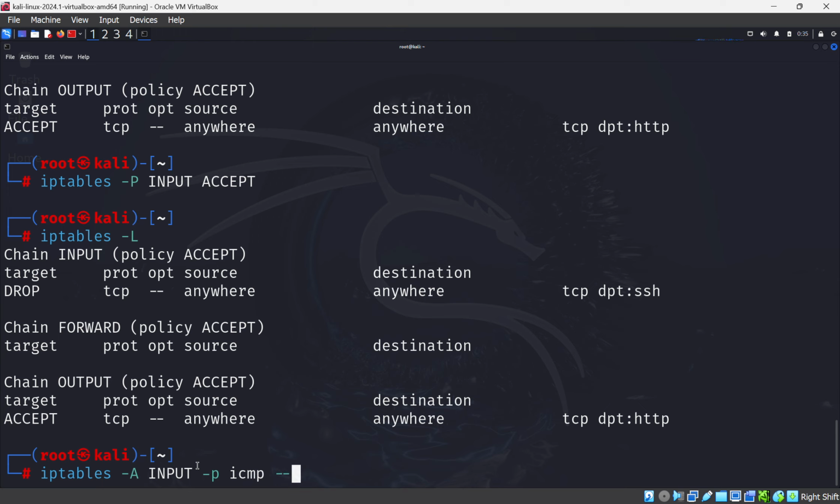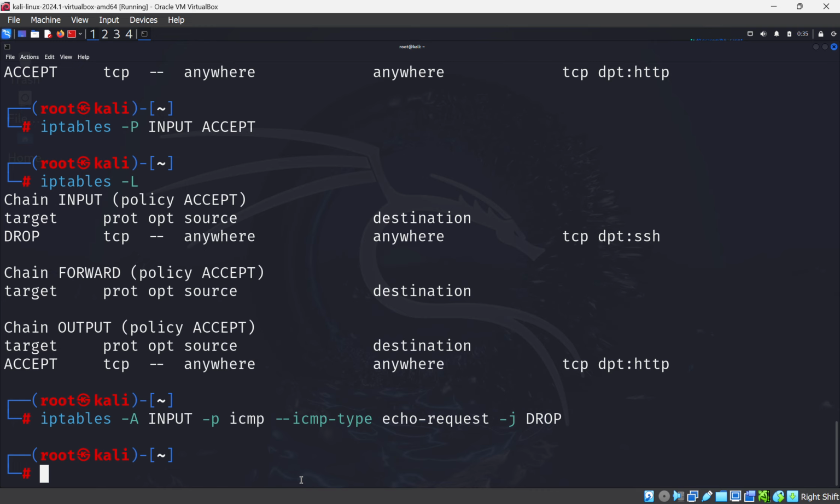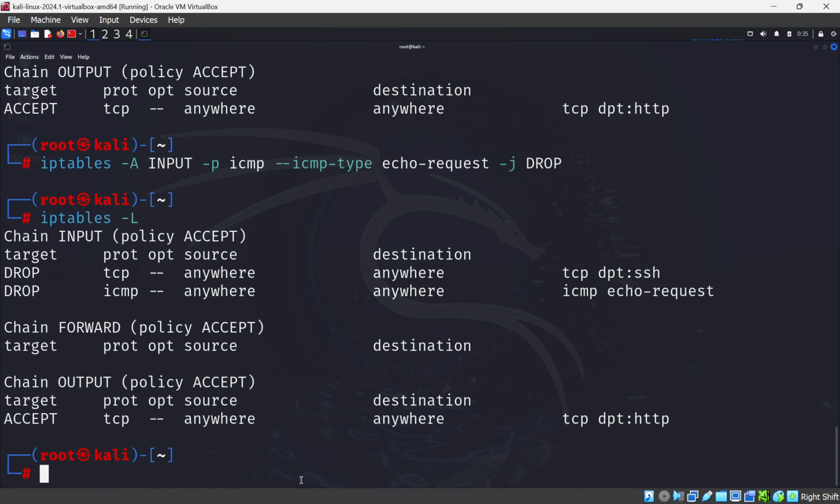In the particular same scenario, I need to say ICMP type. In the ICMP type, it is usually echo request. So if any echo request is coming in the communication from outside, then please do the action, so to say the target, and that target will be dropped. So that is the command by which we can drop the ICMP communication which is coming inside the server.